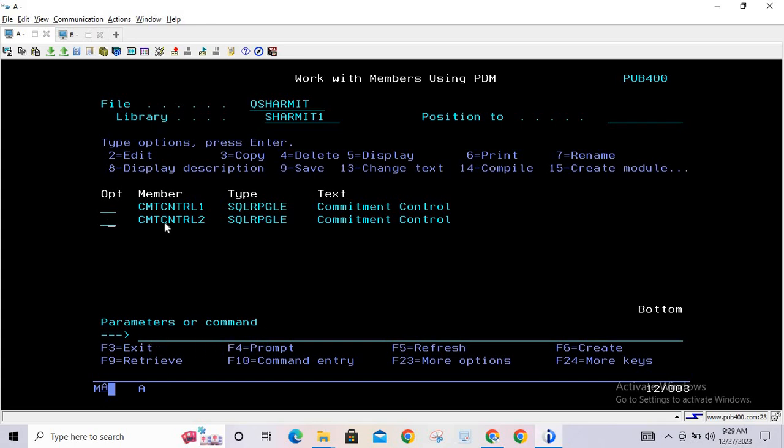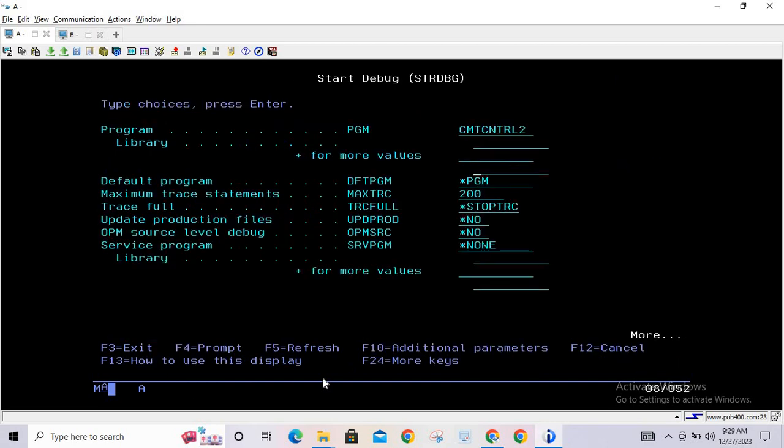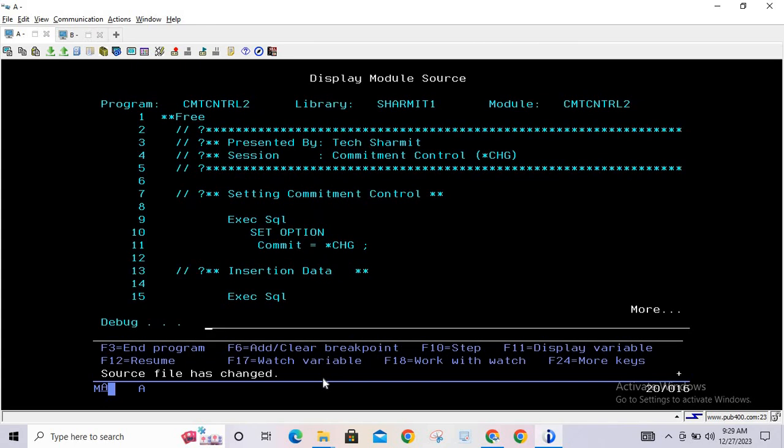That is what we are doing in all the sessions, right? So let me run this in debug mode. STRDBG F4, putting the program name here and setting the commit option to *YES, hitting enter, and we are at line 1. This will set the breakpoint at line number 1.